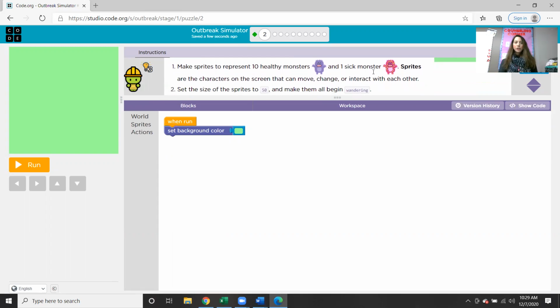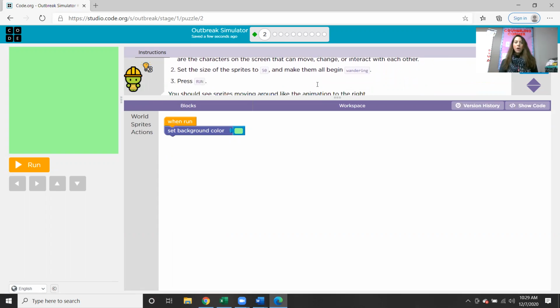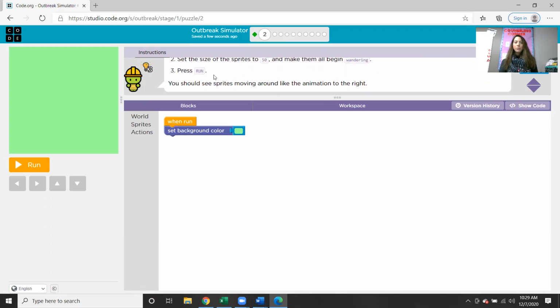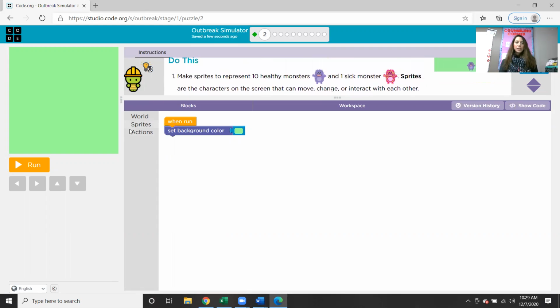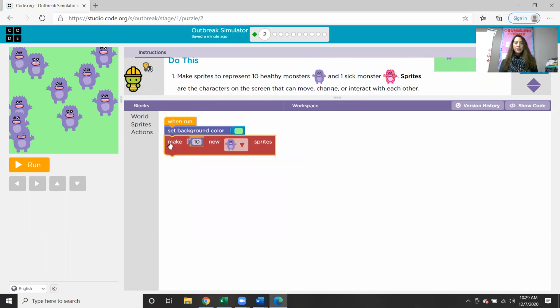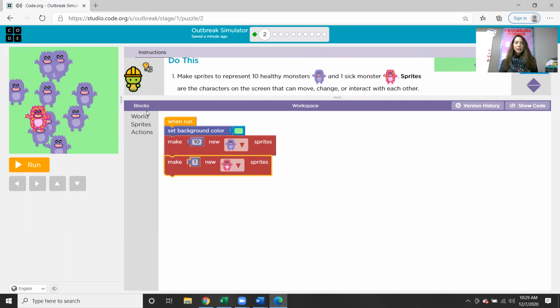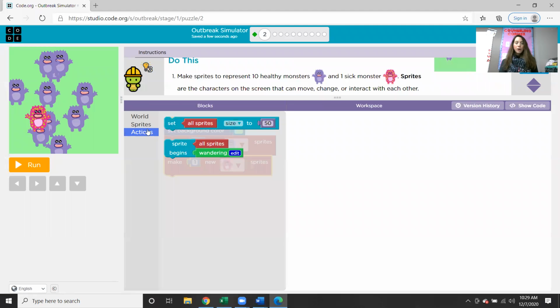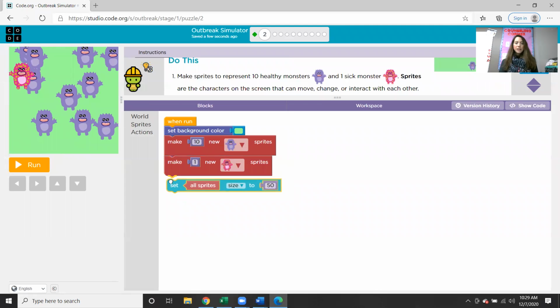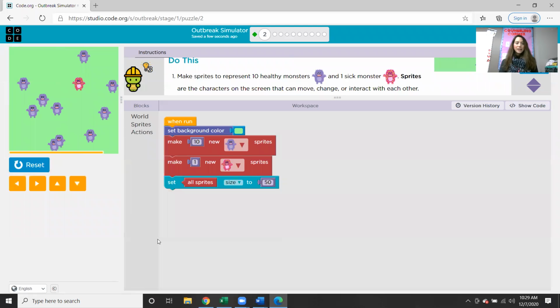So those are going to be the characters. We're going to set the size of the sprites to 50 and make them all begin wandering, and then we're going to press run. So let's go into sprites. We're going to make 10 new healthy sprites. We're going to make 1 sick sprite. And then we're going to go into our actions, and we're going to set the size of them to 50. So now we're all set. So now I'm going to press run. Let's see what happens.